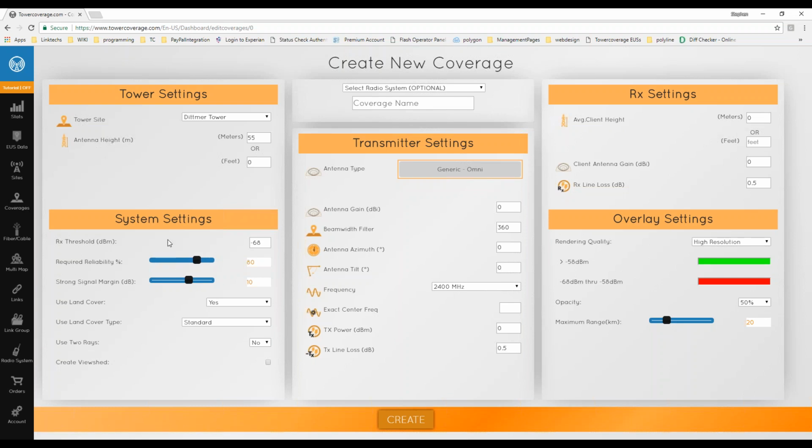So if you create your coverages and you see that all of your path analysis or end user submissions are coming back and tower coverage is projecting that they're all 10 dB hotter than what you're actually seeing in the field, you can come in here and turn this required reliability percentage up. If tower coverage is projecting them weaker than what you're seeing in the field, then you would turn it down. It's a way to adjust, so that way when you get your end user submissions and you do your path analysis, you're getting an accurate projected signal.